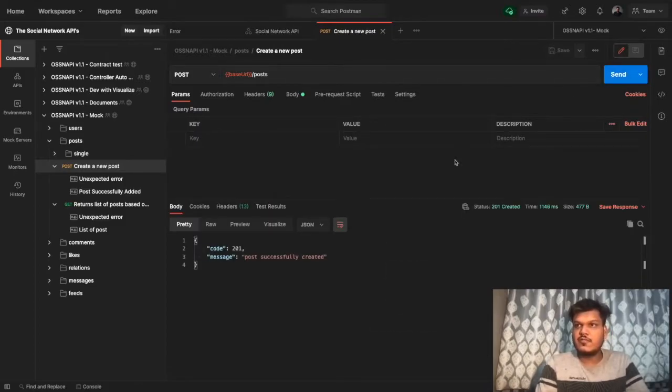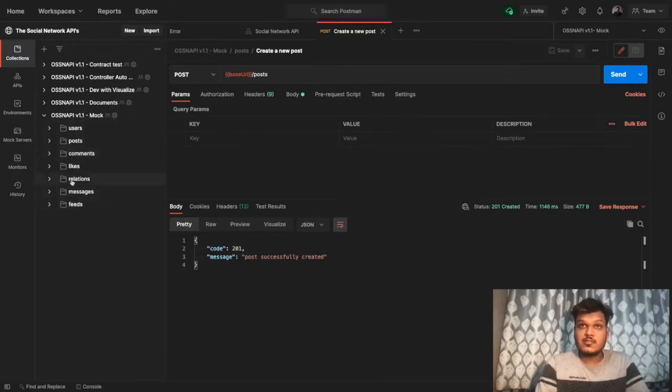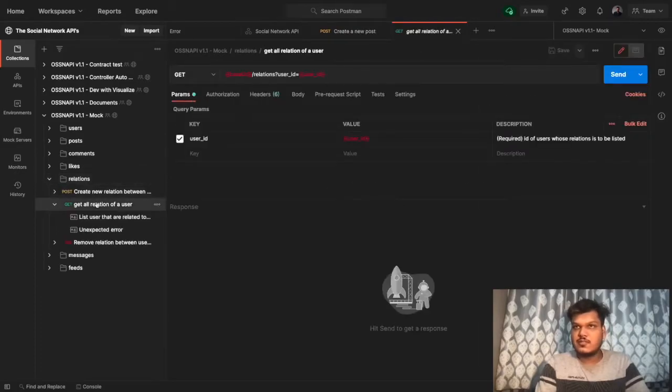Everything was working perfectly fine, as you can see. Here you can see the list of all the features that are available in this API: the user management, post management, comments management, likes management, relations management, messages, and feed. So the relations can be anything. It can be follow, friendship, unidirectional, bidirectional, or as complex as circle. That's how flexible the APIs were designed to be. It can be implemented the way you want.